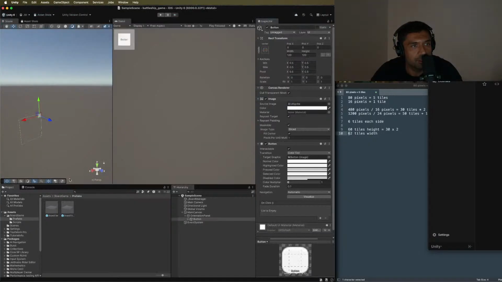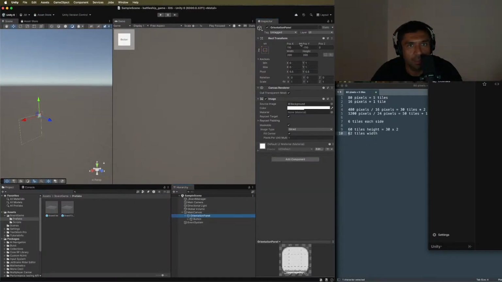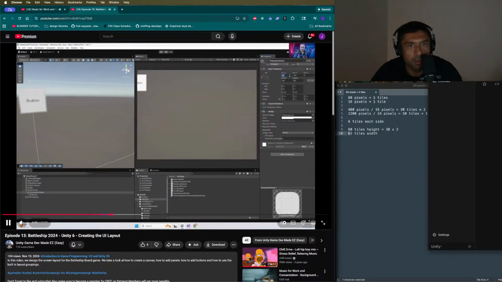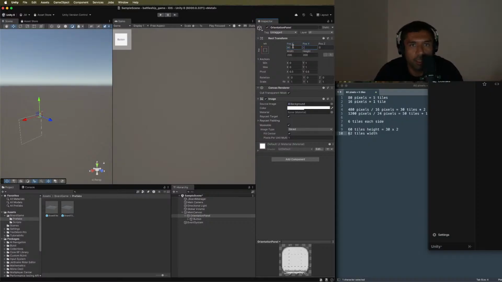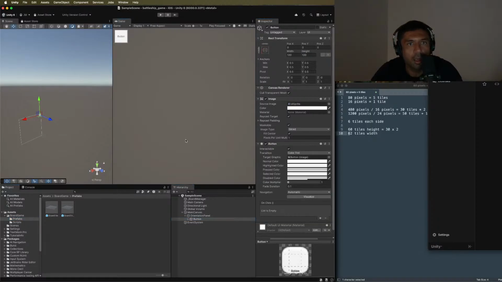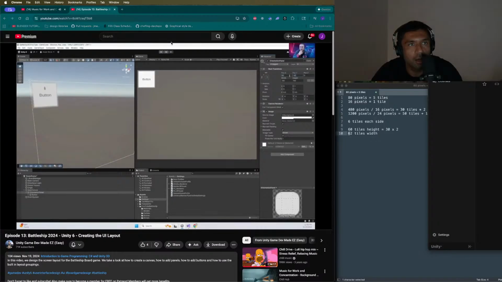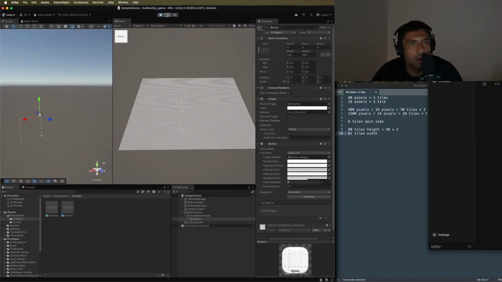So we have to adjust the button as well as the surrounding panel Y positions. Let's make it 80, negative 80. Then 130, 130. And I made my button 120, right? Yeah. So we run it now. Cool, we got a button.